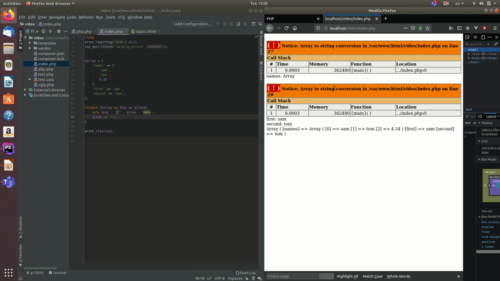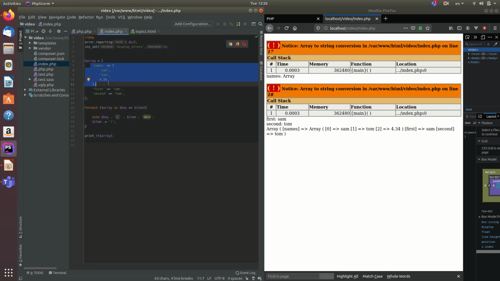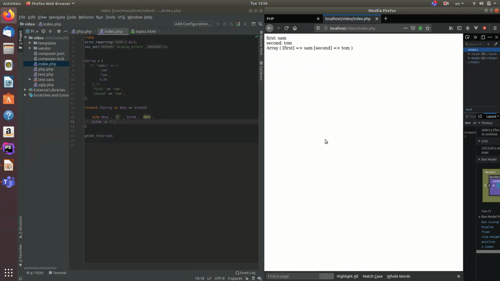Oh, because it happens twice, okay. Actually, this bothers me a little bit. You know what I'm going to do? I'm going to comment this out for now. Okay. So I basically change item, right?